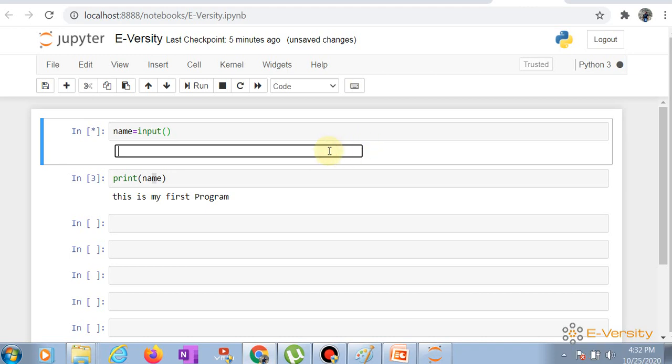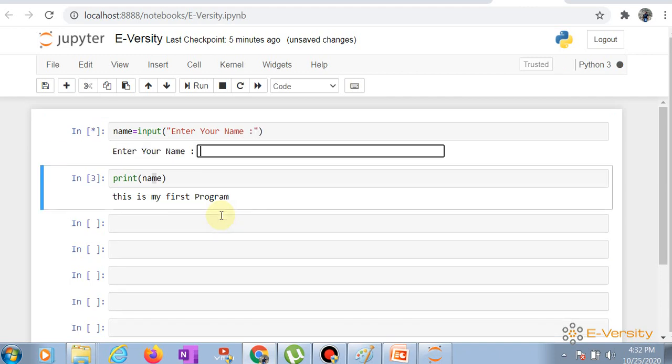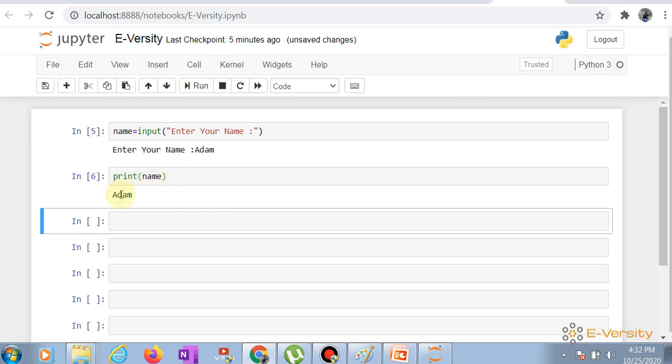So I just want to write a simple message. Here I can write 'enter your name'. When I run this, you can see the text box is now much more informative. Before it you can see 'enter your name', which means you should enter your name. So I enter my name, Adam. When I enter this, I print name, and it prints Adam.